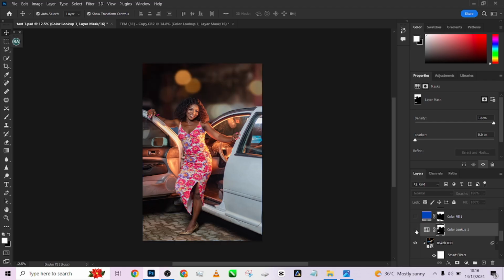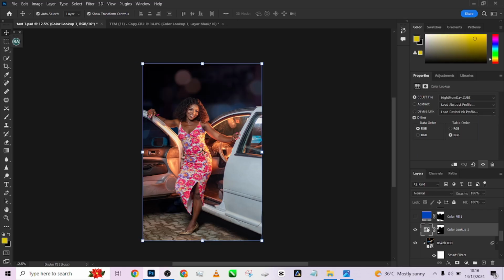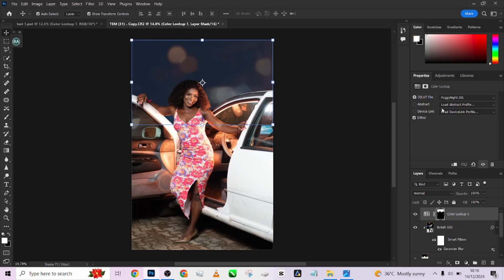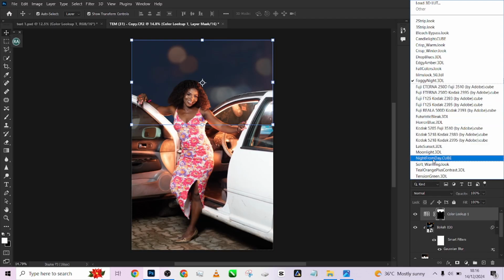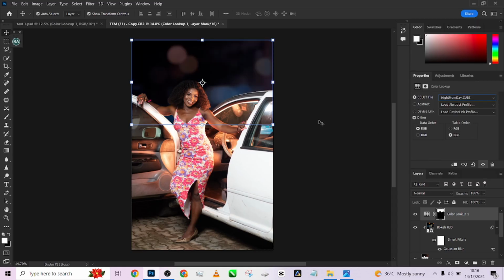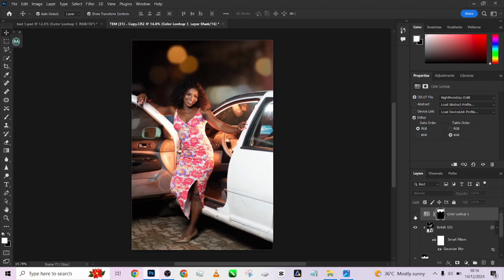Why isn't it looking the same way? I think we're missing something. So we had night from day. Okay, so we applied a night from day color lookup table. Yeah, that was it. A night from day, and it started giving us this effect.